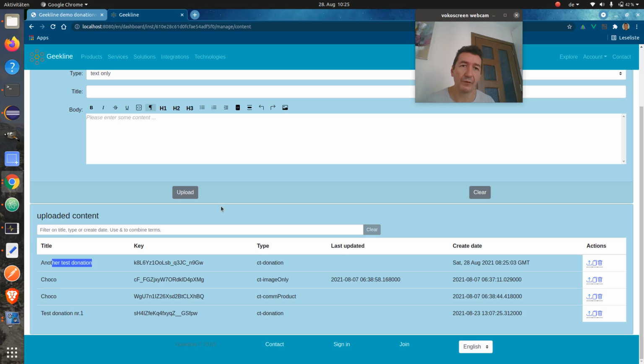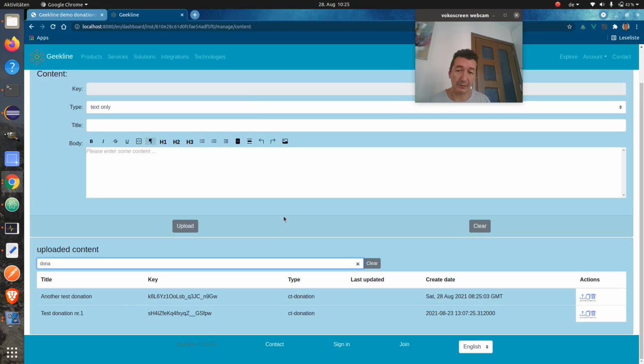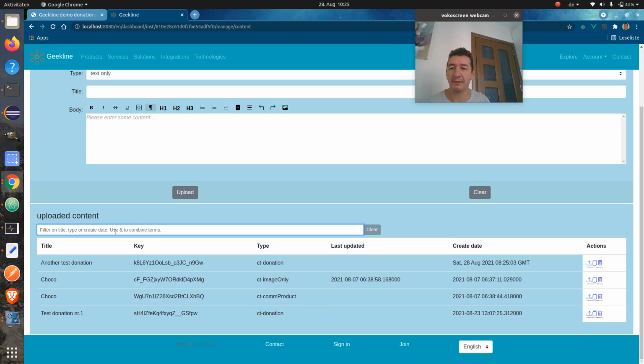Another cool functionality which I would like to demonstrate is our filter function. Now we have the possibility to filter our components here in the table. As you can see, I have typed dona, and we have here all the donation components. But much cooler is that we can then use the and symbol, and then we can build something like queries.